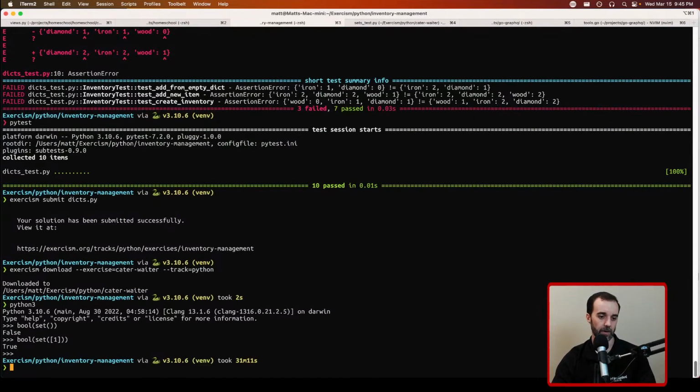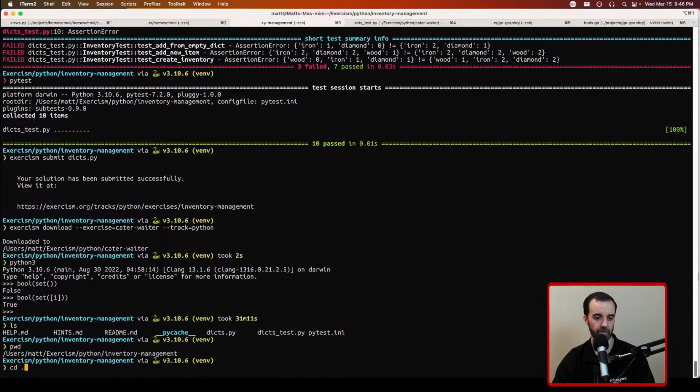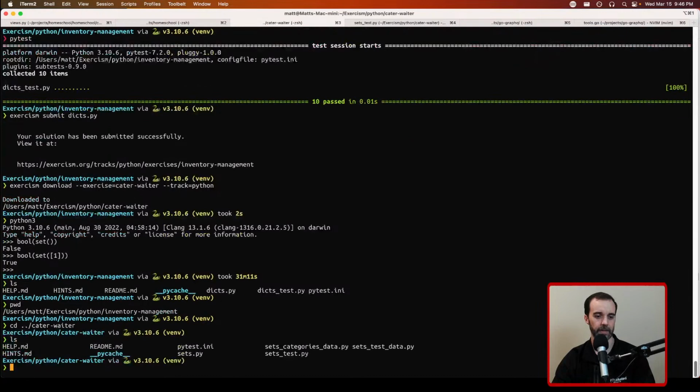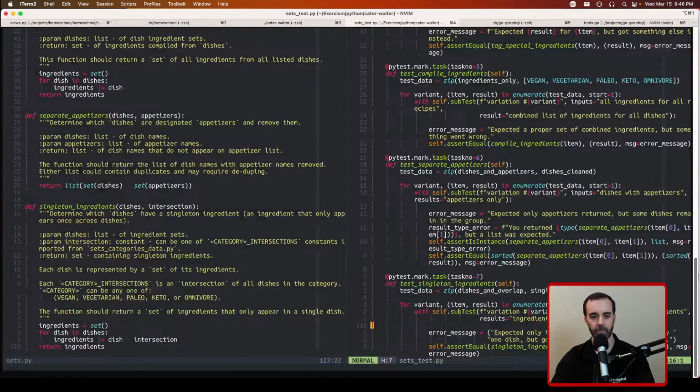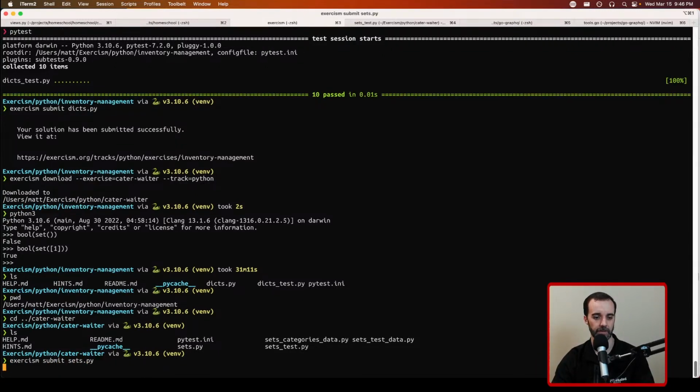So I think we are ready to submit our problem. I'm in the wrong directory here for this exercise. Where am I? Yeah, inventory management. So we were in the catering one, Cater Waiter. And since it's all passing, let's do exercism submit, and the file is sets.py.